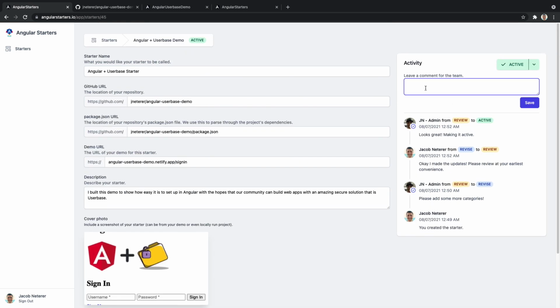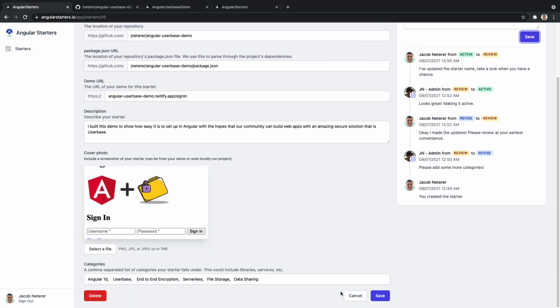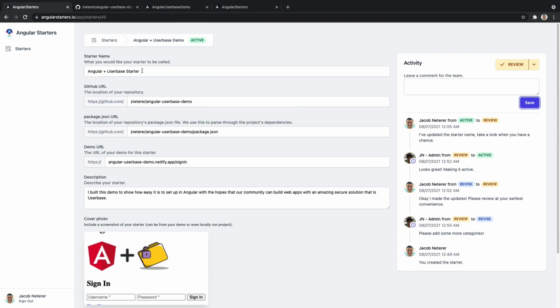And then I'll leave a comment for the team and say, I've updated the starter name. Take a look when you have a chance. And I'll put the status into active. And then what this does is whenever I save the new starter name, it created a new record in a new database table that holds the changes separately from the live changes.